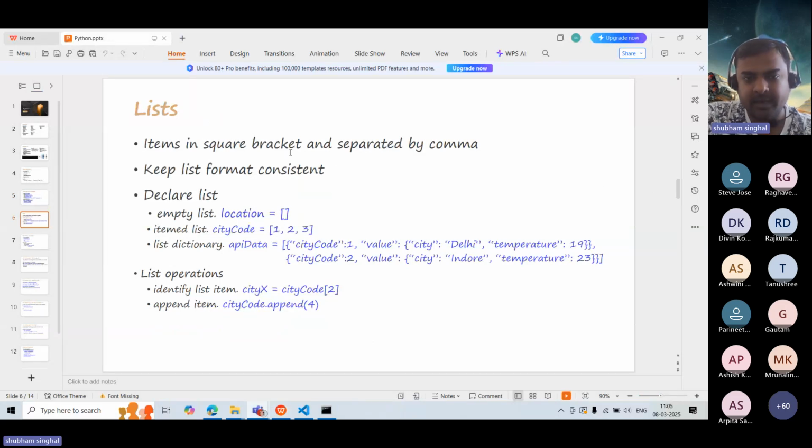Items in square brackets, anything if you see in square brackets separated by comma is a list. A list has a rule that you want to keep the list format consistent. This is an empty list. It doesn't contain anything. Why we use this? To initialize a list and later add on items in the list. This is item list and this is API list.